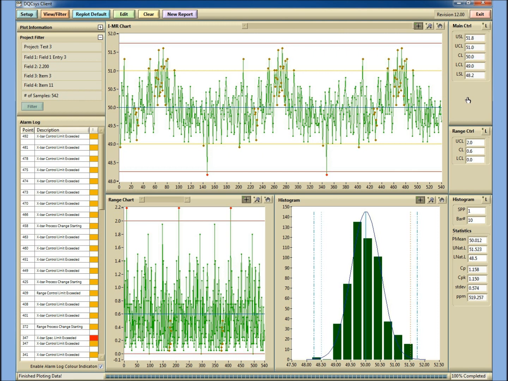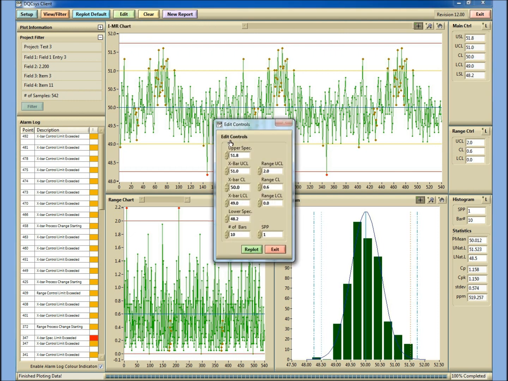We can also see our main specification and range chart specification. We can edit that specification to replot our data by pressing Edit button. And let's change our upper spec to 51.5 and our lower spec to 48.5. And let's replot the data.